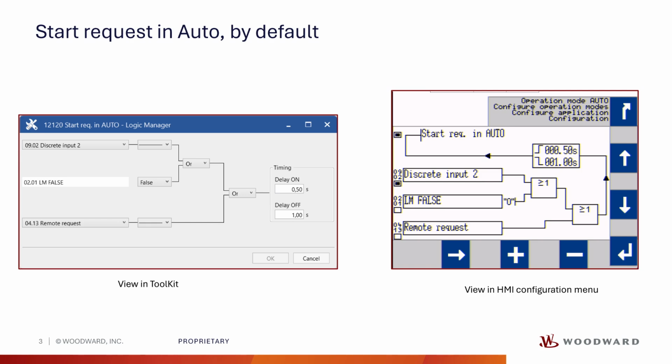Here on the left, for example, you can see the start request in auto, how the LogicsManager is visualized in Toolkit, and on the right-hand side how it looks when configuring the EasyGen control via the HMI parameter menu.